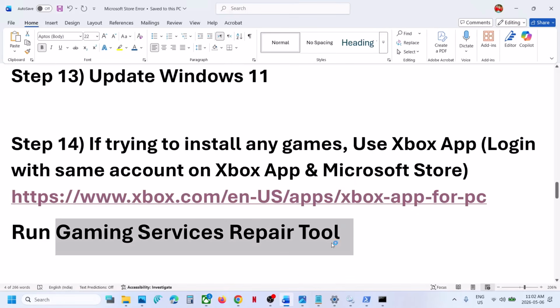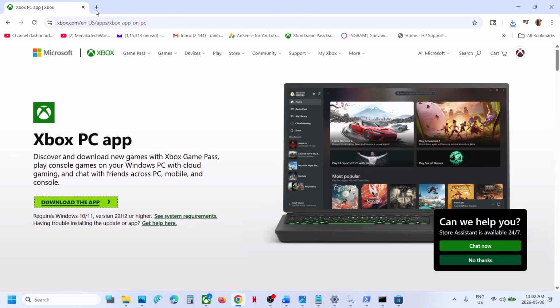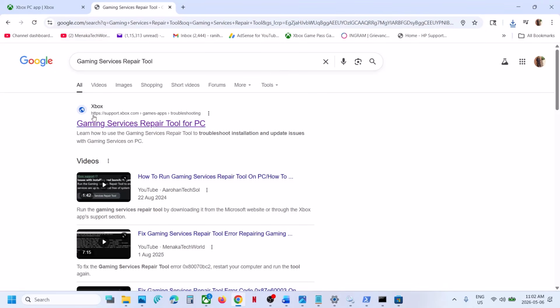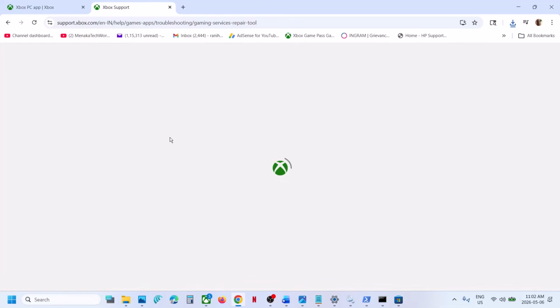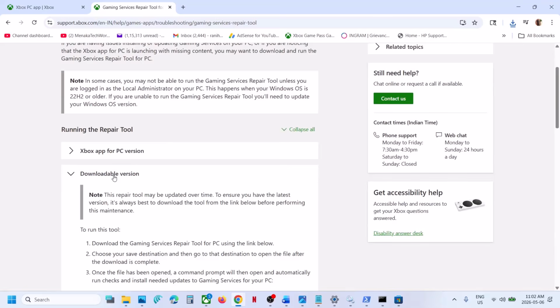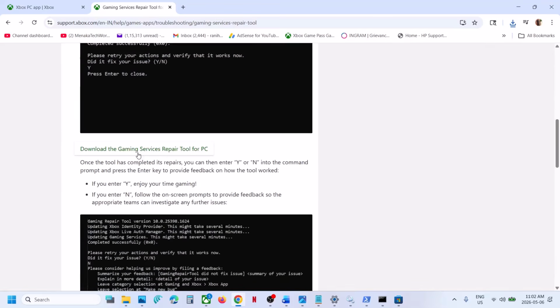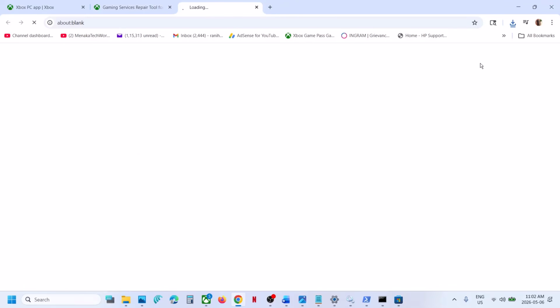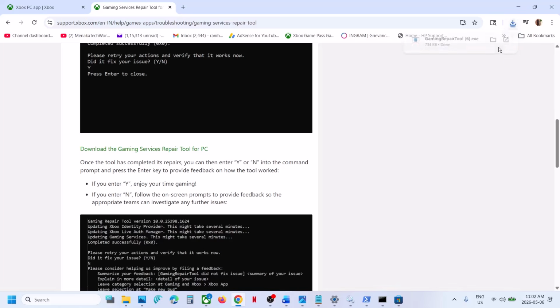Once done, you can check. Now you can even run gaming services repair tool from the Microsoft website. So go to the official support.xbox which says gaming services repair tool for PC. Once you go to the Microsoft website, scroll down, here you can see downloadable version, click on it, then click on download the gaming services repair tool for PC, and then you can run this exe file.